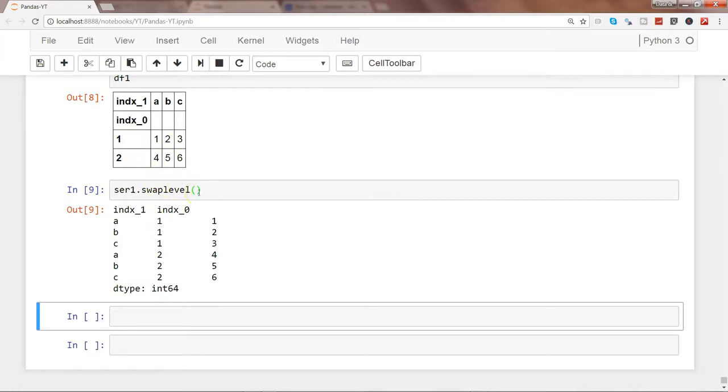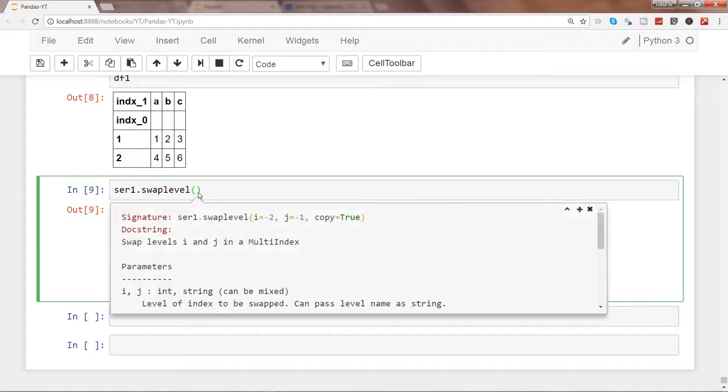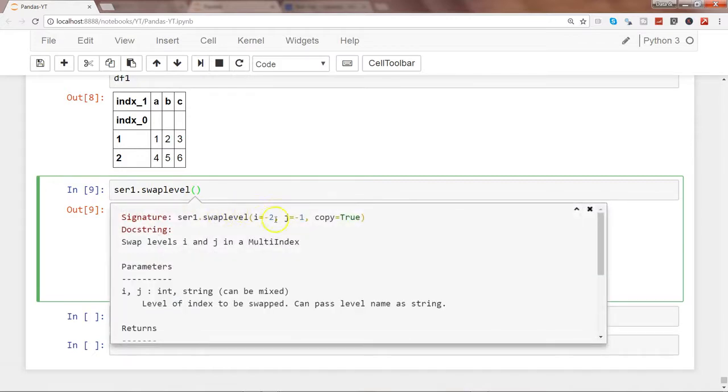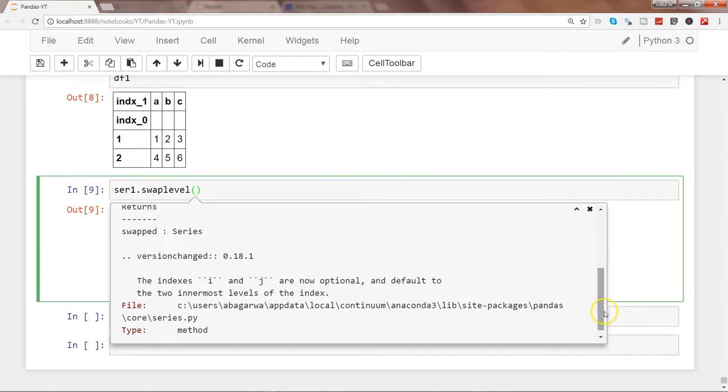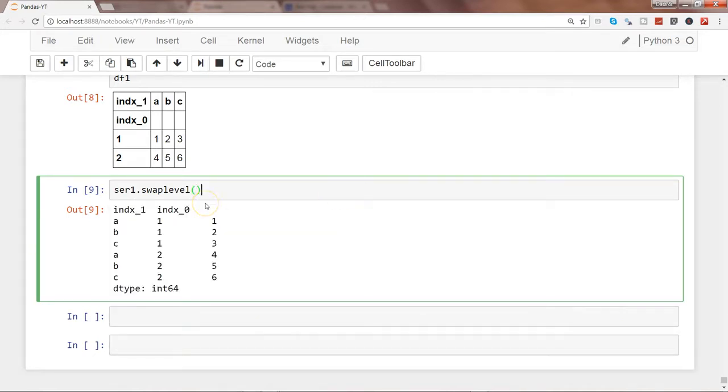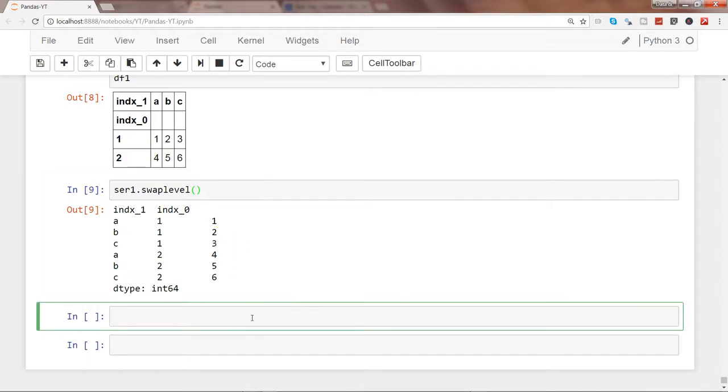straightforward specify swap level, and if you press shift tab, you will again see that it can take 3 parameters which you can customize based on the values that it takes. But it's pretty straightforward. Simply by specifying it, it's pretty intuitive that it will swap the levels which are present here in the series. After that, let's see how we can sort it.